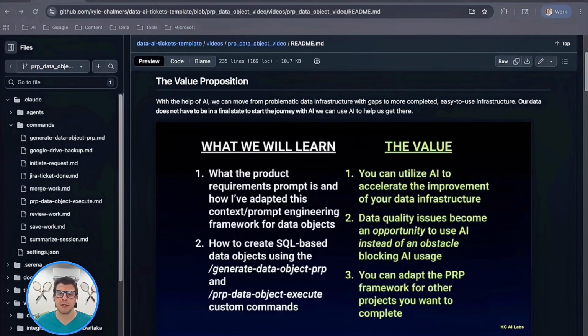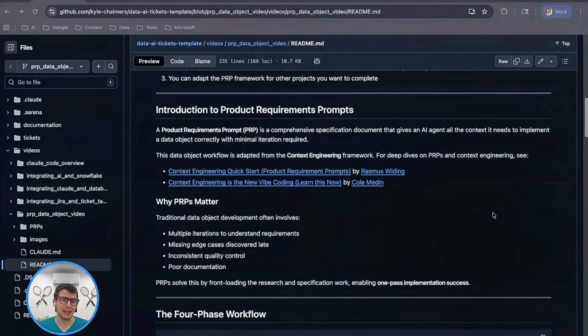You can utilize it for completing tickets, like in the ticket workflow video that I showed you previously on my channel for Jira and Claude Code, as well as the Claude Code overview video. There's a lot of value within these prompting strategies and context building strategies to have Claude Code, and again, whatever generative AI system you'll be using in the command line, be successful when actually improving your data infrastructure. With that, let's get into the content of talking about product requirement prompts, or PRPs.